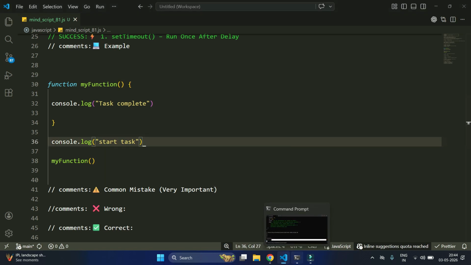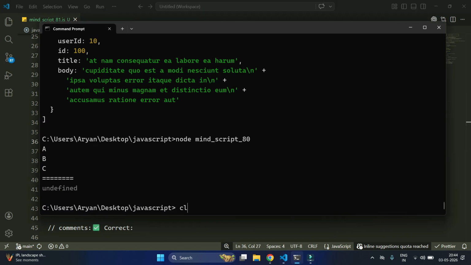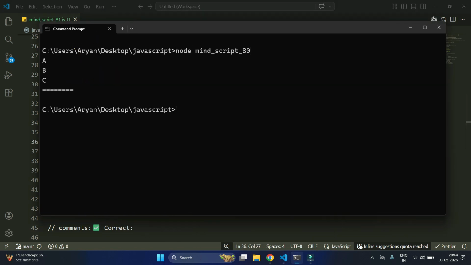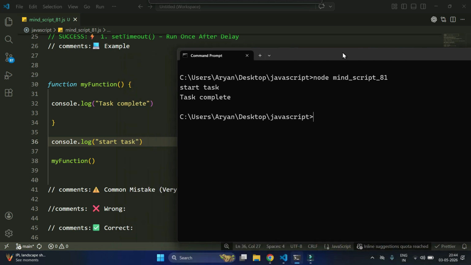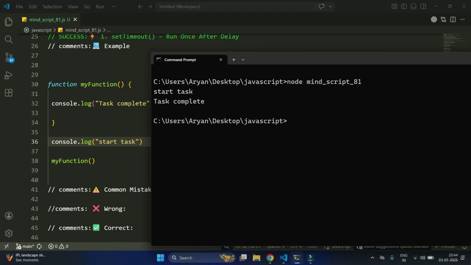So let me execute in the terminal. So here cls, and then here is your file name, that is 81. Here you have to update that file name. You see this is 81. Okay, and then execute. You see what you see here, your output first. This is here your start task and then task completed first. This code will be executed.